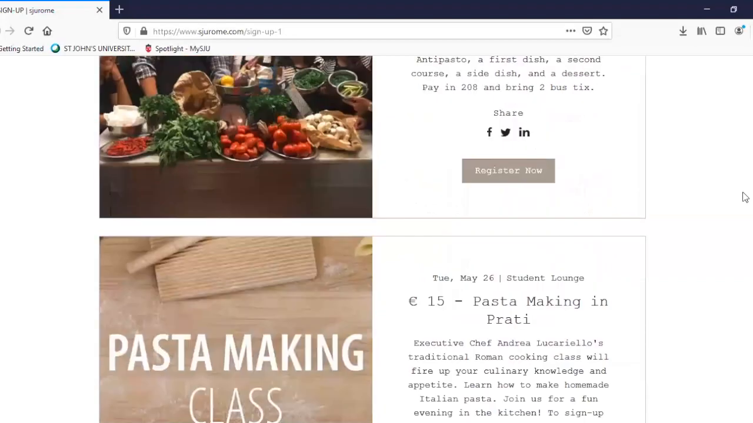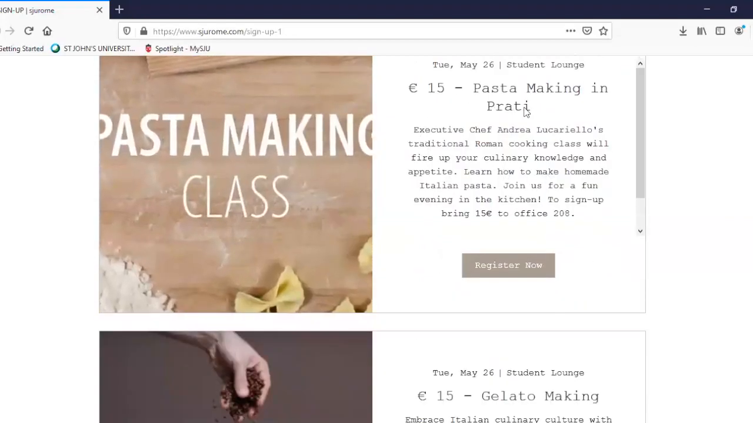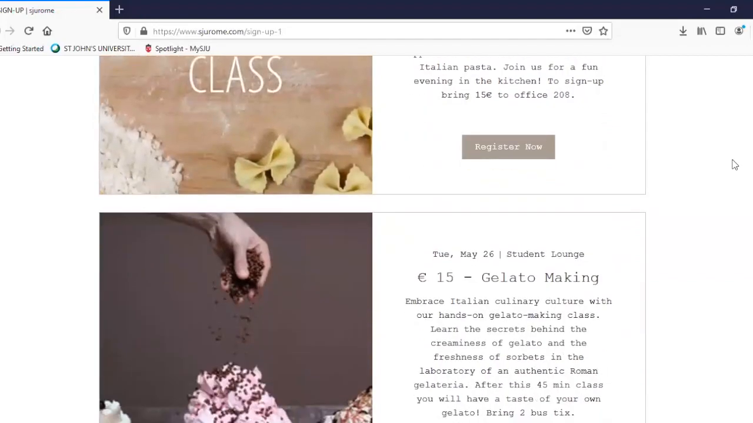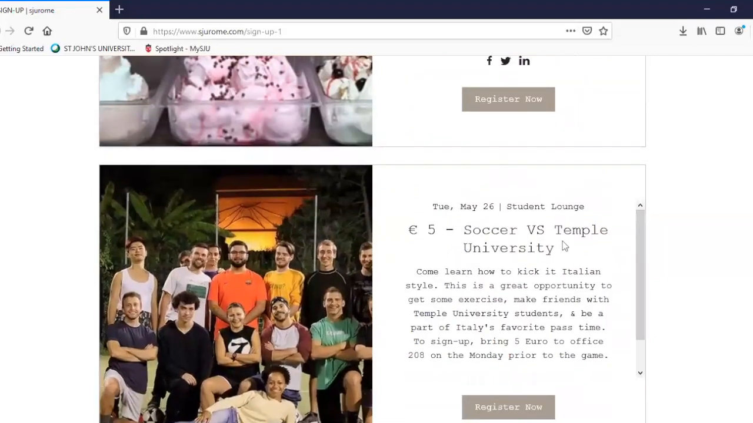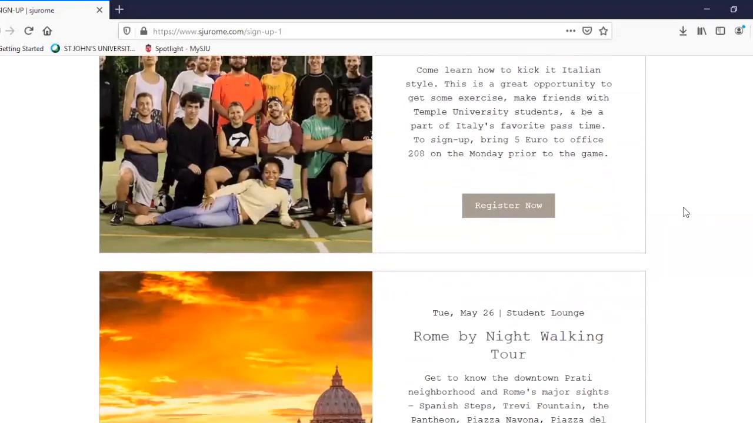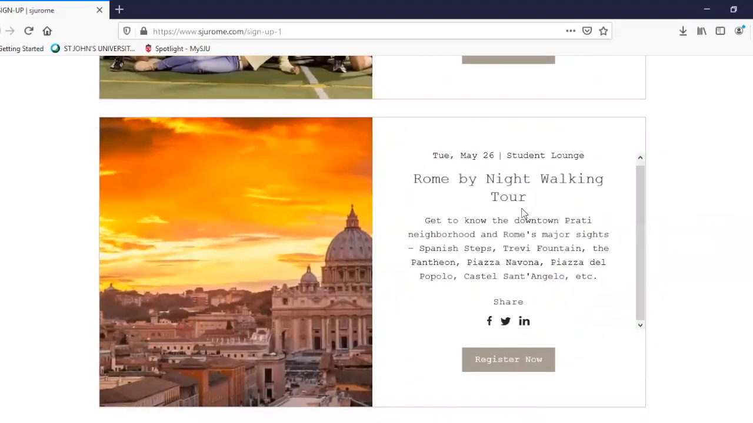And then there's other events that are a little bit cheaper, like the pasta making class, which is 15 euros, but you also get to make a dessert, usually tiramisu, or the gelato making class, or soccer versus temple, which is 5 euros. But a lot of our events are totally free.